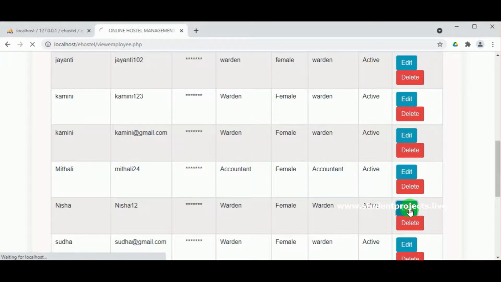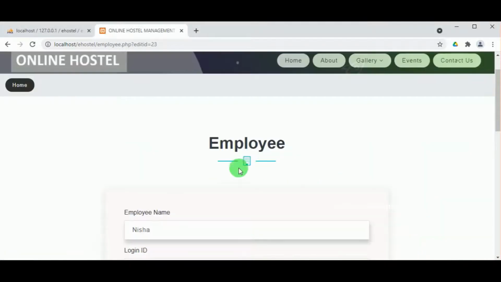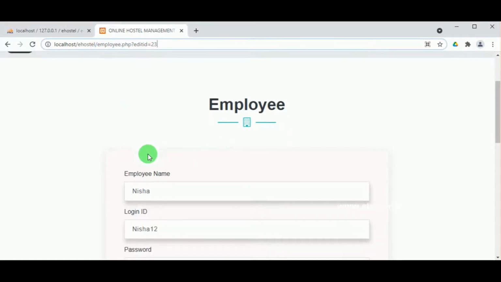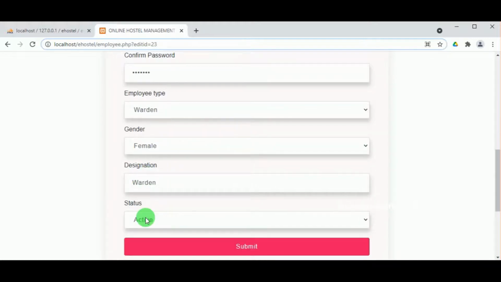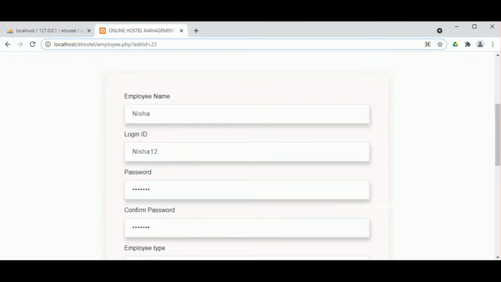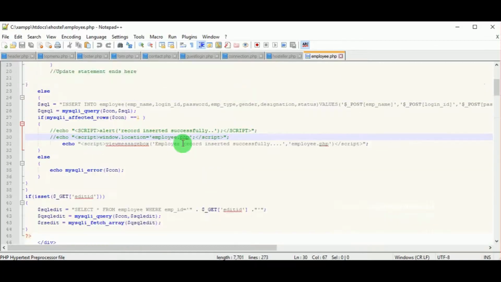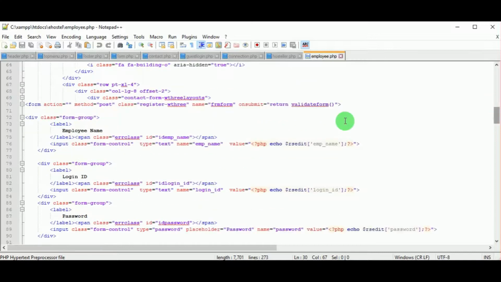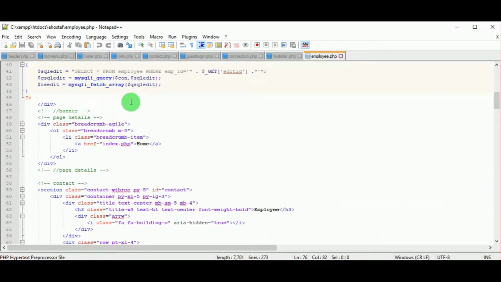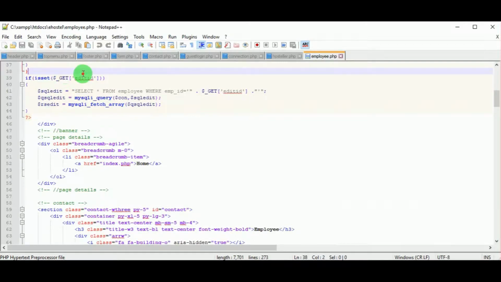So let us click on the edit option and you can see now the form is not empty. The form has data which is in the database. So this is what the RS edit will do, and you can see edit ID is equal to 23. So let us see how this works. Each field of the form has got the value echo RS edit followed by the name of the field which is in the database.